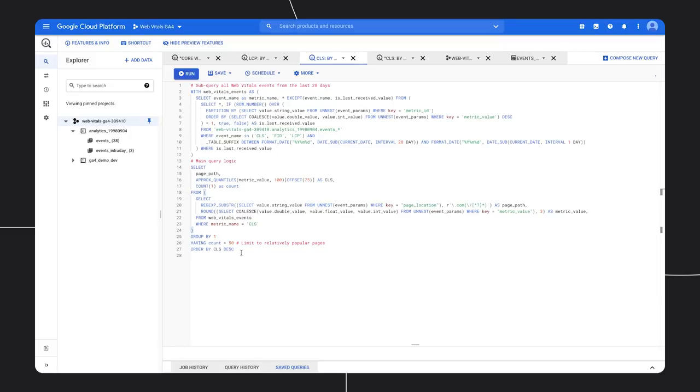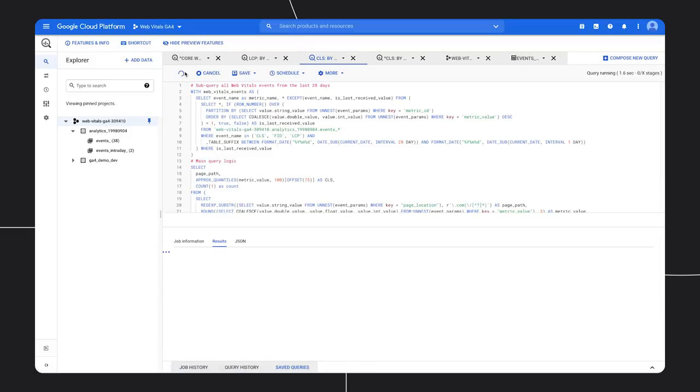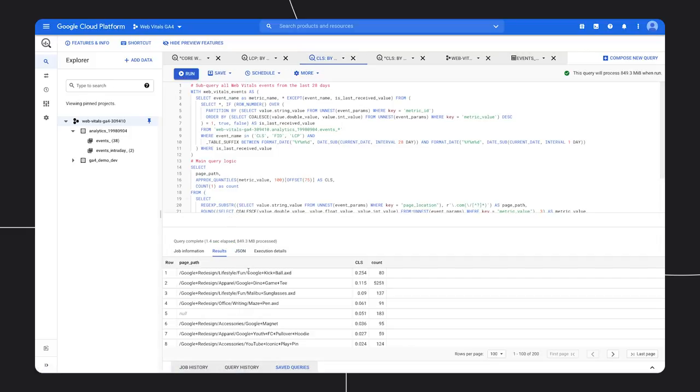All right, now let's run another query that shows the CLS score for each page on our site in order from worst to best. So that should help us identify which pages need the most work. Now, if you remember from the results of the first query, the CLS at the 75th percentile for the whole site was actually zero. But that doesn't mean that the CLS for every individual page is also going to be zero. As you can see from the results here, some of the pages do have a CLS above the recommended threshold of 0.1.